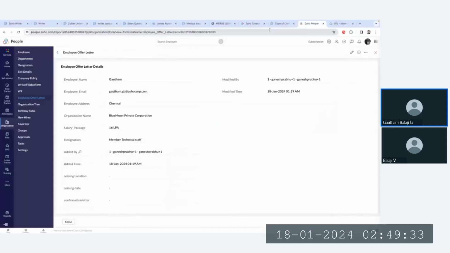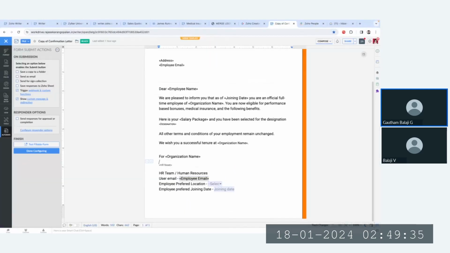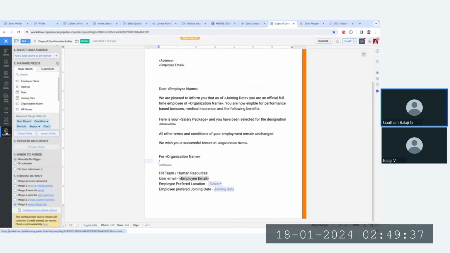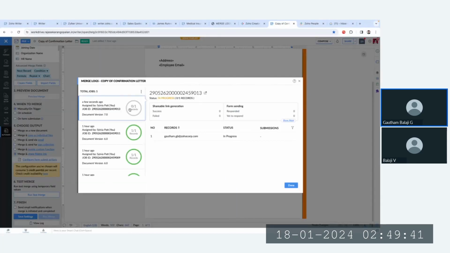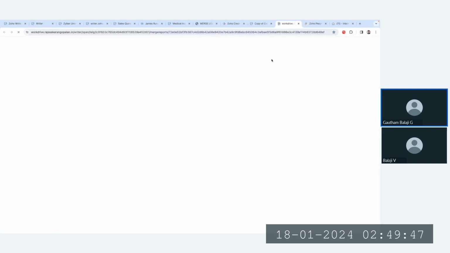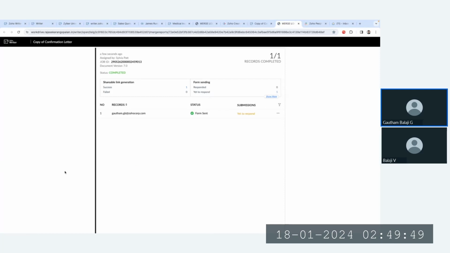and we'll just wait for the email to be received. So similarly, you can also go to the Automate tab in the particular template and click on View Log to check out the status of the merge. So still it's in progress. So we'll just wait for a few more minutes until the progress gets completed.